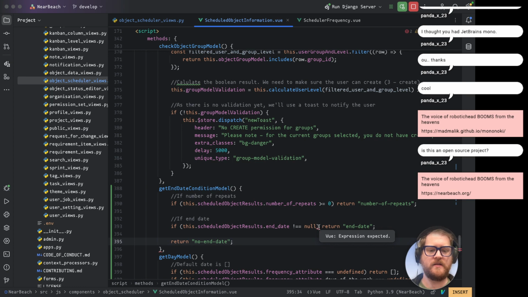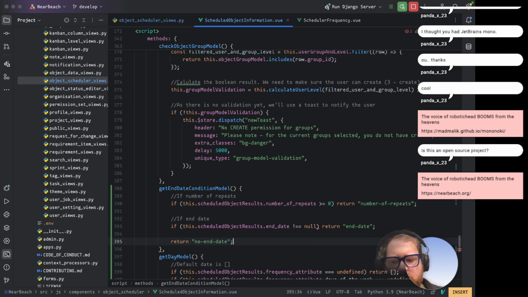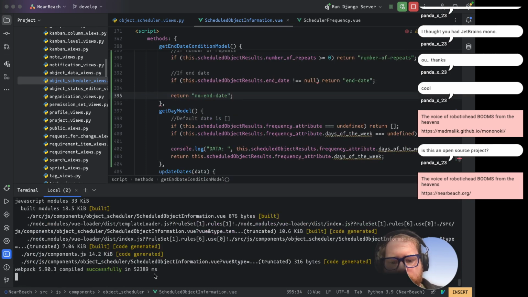Valid view expression expected. No. This should compile no matter what. Oh, 52 seconds.